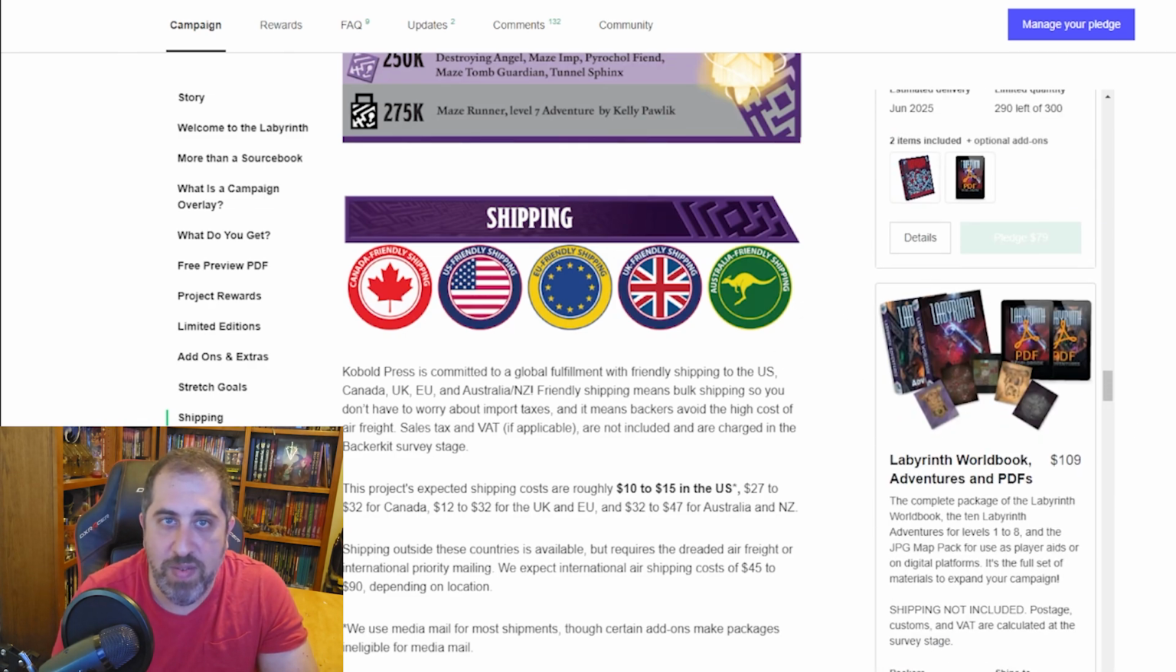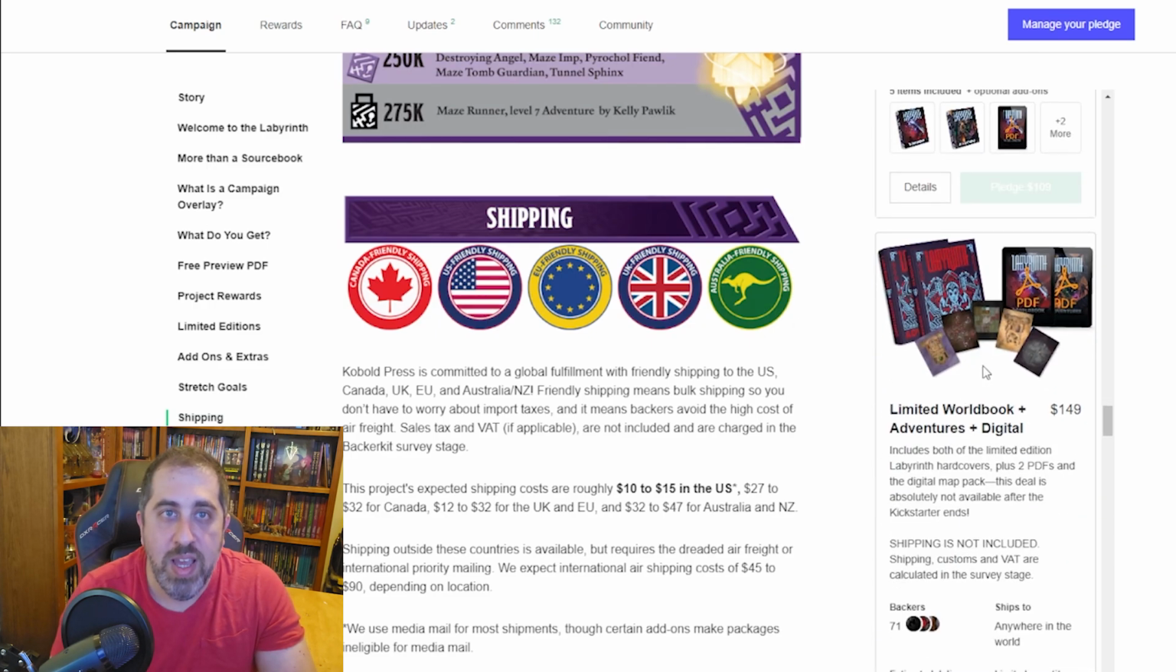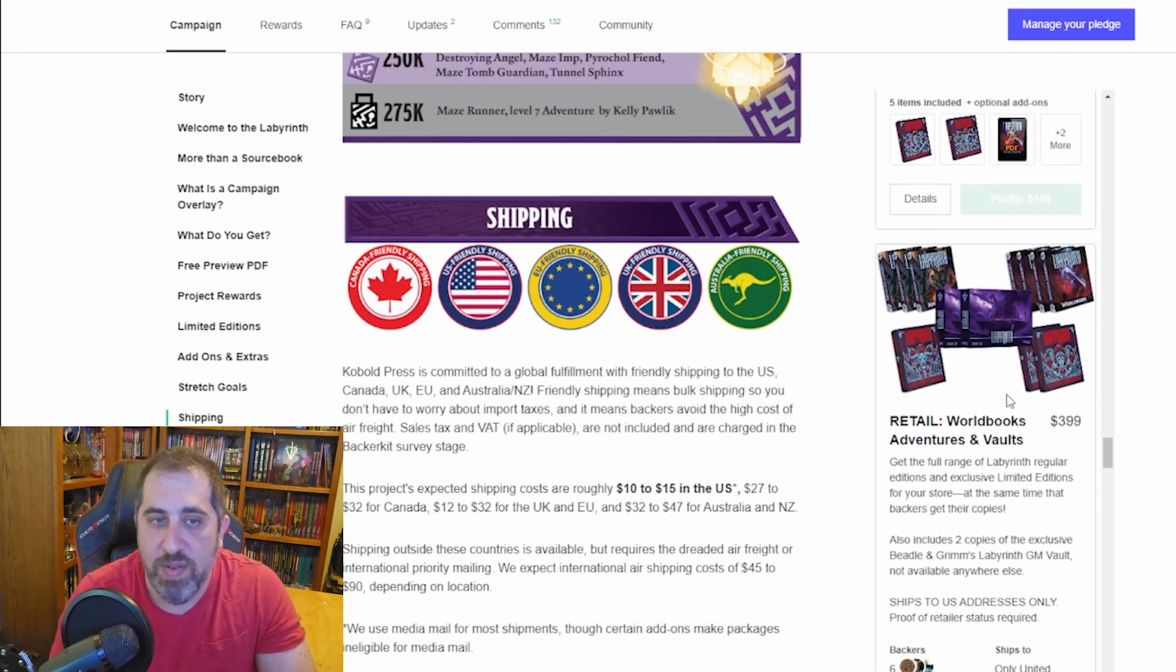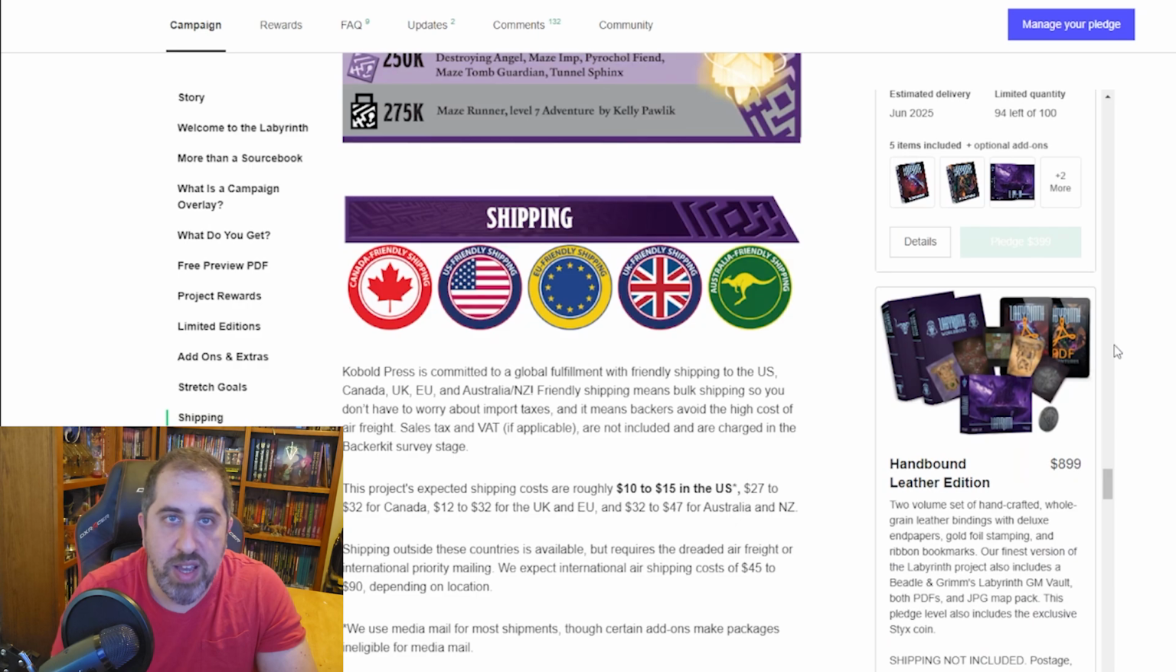I think if you're looking for a physical reward, this is probably the one to go with if you're looking for both books. Now this is what I backed, but I got the coin with it because I backed within the first 48 hours. So this is the limited edition and the maps for 149. And then we get into our retail versions here. So there's the retail versions.